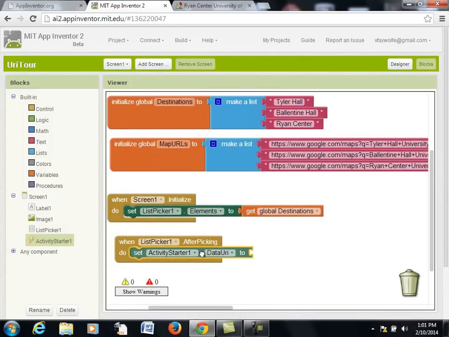That's what I want. One of the things I want to do after they've picked is tell it to go to a certain website. But what website? Well, what I want to know is, what did they pick? Did they pick Tyler, Ballantyne, or Ryan? Whatever they picked, I want to know the index of it, so I can then index in here and get the right URL. So what did they pick?